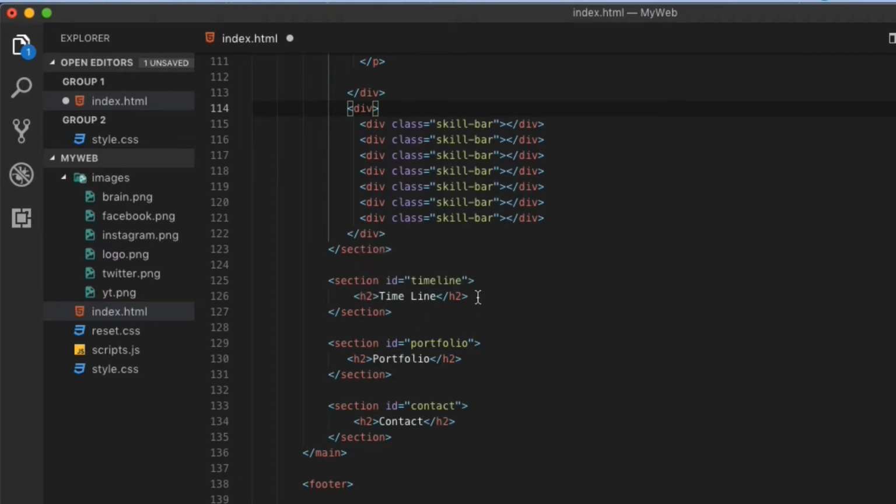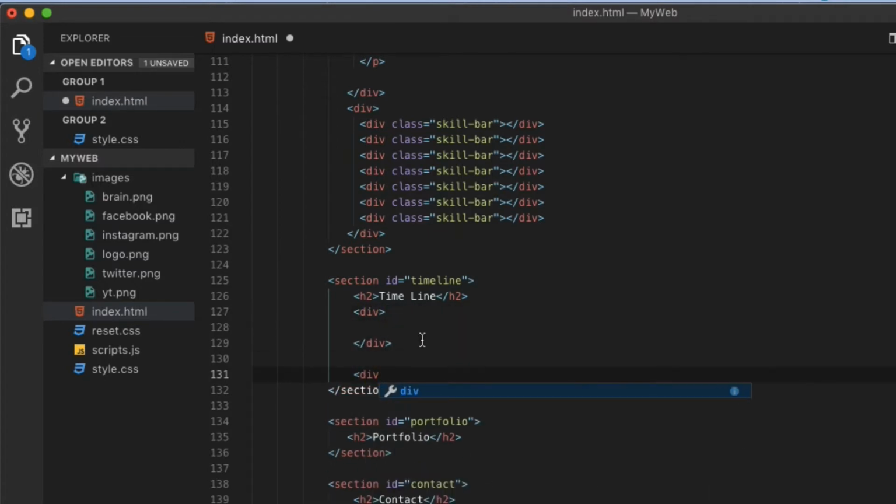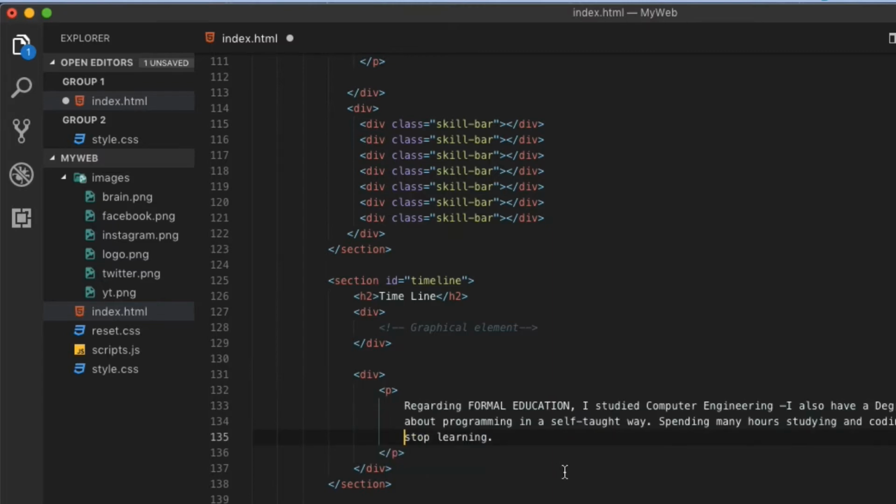This section has a similar structure to the previous ones. We have also two divs, one where we are going to place some kind of graphical element that we will create later, showing our professional or academic timeline, and another one where we are going to place some text.